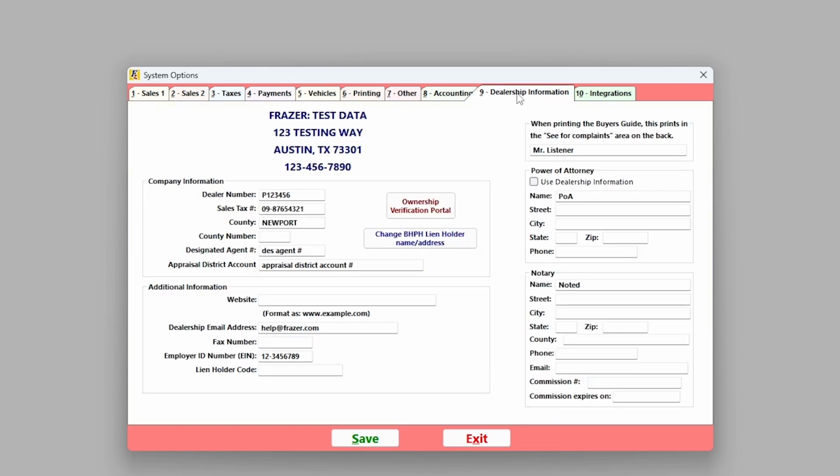And finally, let's jump over to tab 9, Dealership Information. Here is where you would confirm information related to your dealership. At the top left, you will see in bold the name, phone number, and street address of your dealership. This is how your information will appear on forms like your bill of sale or any contracts printed from Frazer.